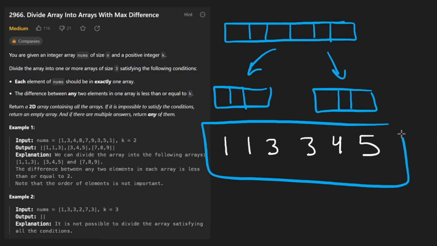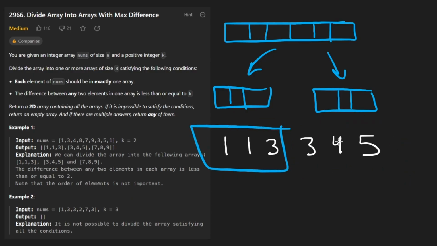Suppose I sort the array. We know that this is the solution, but what if it wasn't? What if I actually tried taking these two values and instead of taking the 3, I take a bigger value?